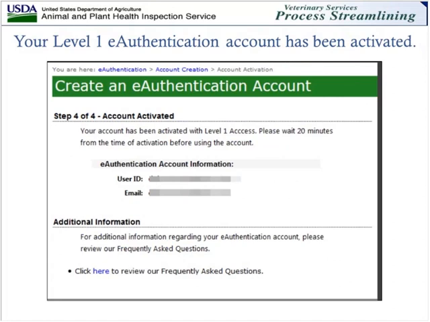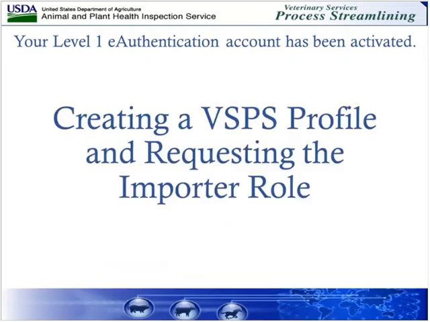After clicking on the Activate Your Account link in that email, it takes you to a page that says your account is activated. It just goes over your user ID and email again. And then it says to wait 20 minutes before using the account. But again, we found that typically people can just go to this next step without waiting 20 minutes. So you can go ahead and try it when you do get your account activated.